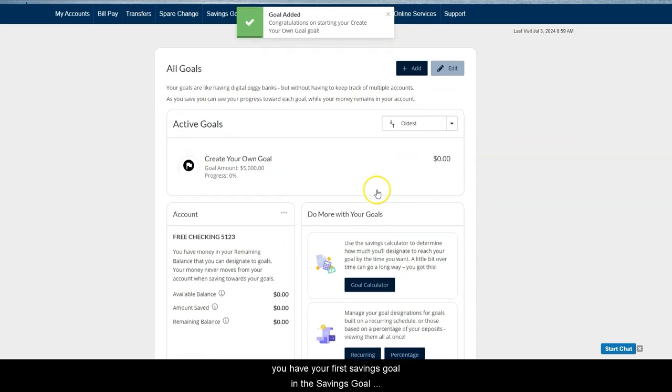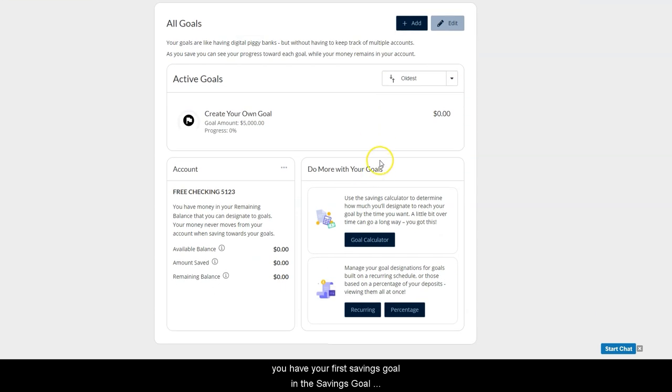So now you have your first savings goal in the Savings Goal Builder. Congratulations.